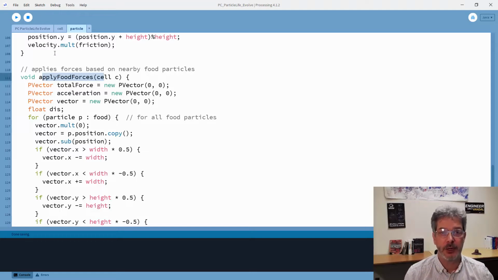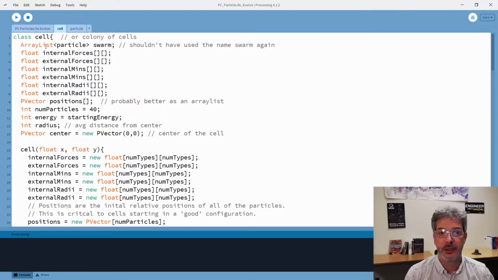So food is a particle, but it's got its own set of rules that get applied. So we have individual particles, and then we have what I'm calling a cell, or you could think of this as a colony of cells if you want to think of each particle as a cell. And a cell is that collection of, say, 50 particles that represents, in some sense, an organism. So it has to know its internal forces, its external forces, the internal radius of the repulsive force, the external radius of the repulsive force. So that is, what is the repulsive force for particles that are other versus particles that are self? The internal and external radiuses of that primary force, which can be attractive or repulsive.